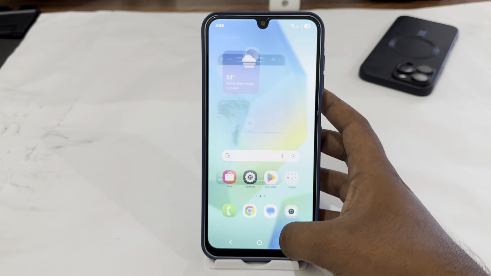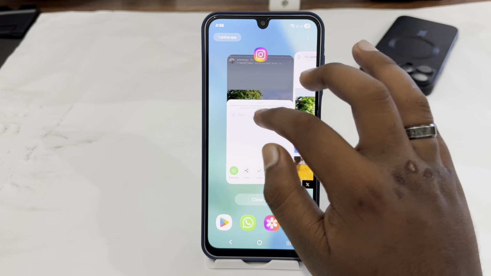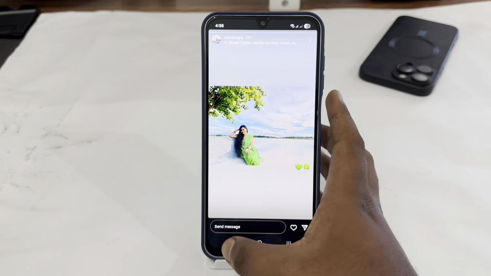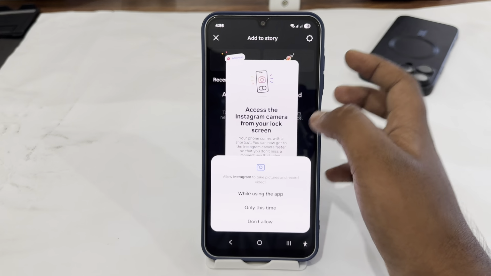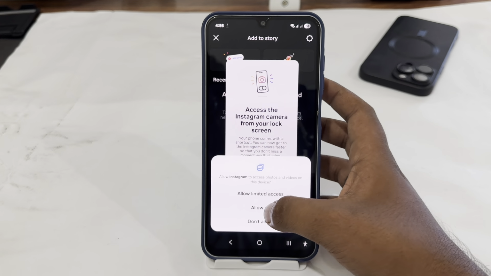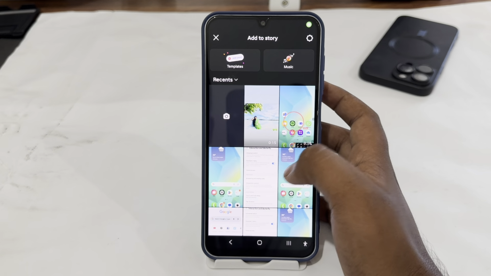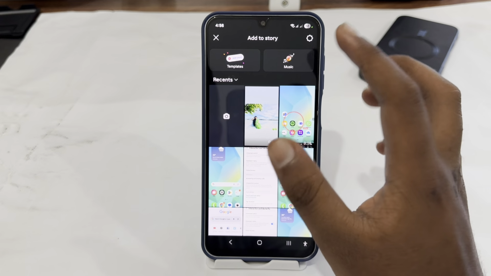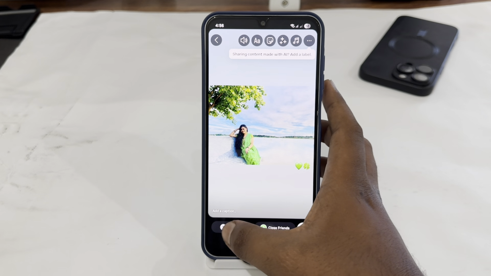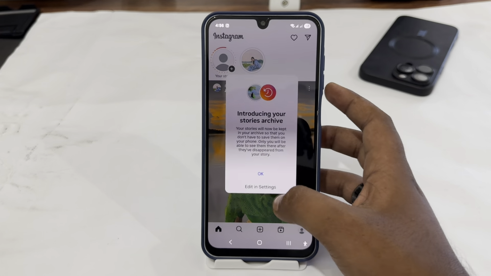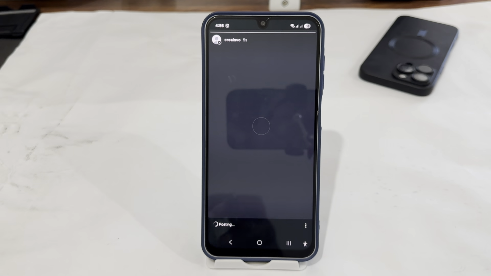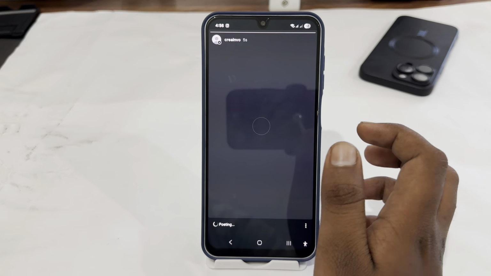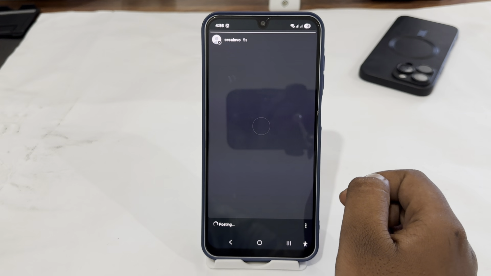After that just open your Instagram app, go back here, tap on the plus story icon, and open the video which you have just downloaded. Just tap on your story, and from here you can easily share anyone's story as your own story on your Instagram.